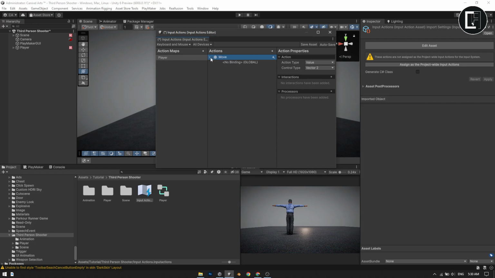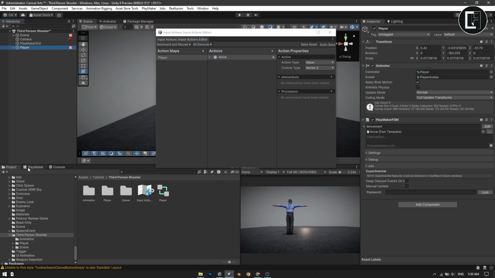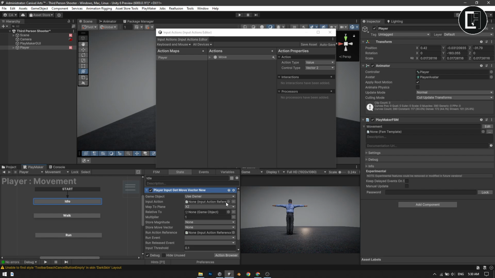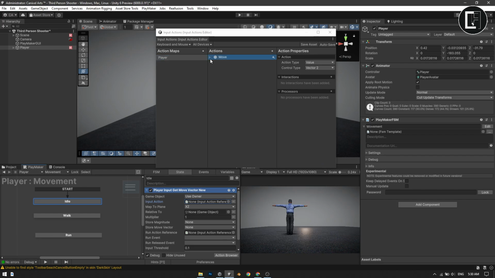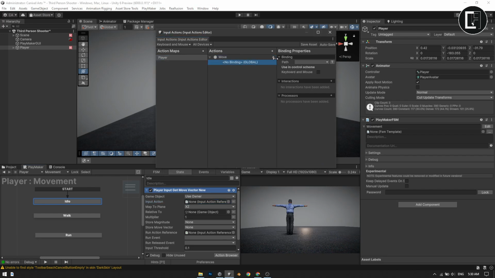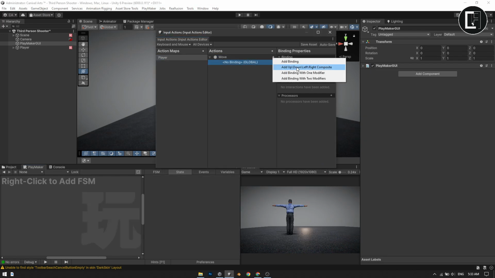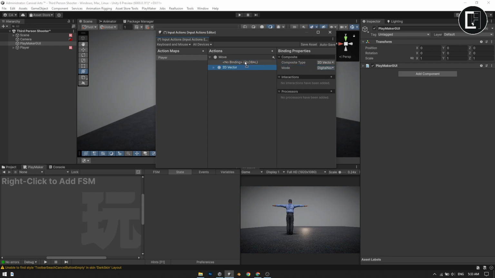When you save this and get back to the Playmaker here, and choose this one, you're going to find this Move. When you select it, you're going to move by this. But there is no key inside it, so we are going to create keys in here. You're going to add it like this: Up, Down, Left, Right Composite. So you're going to drag and drop it into the Move.